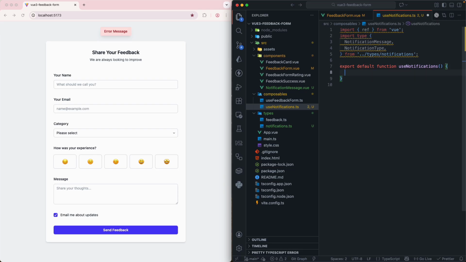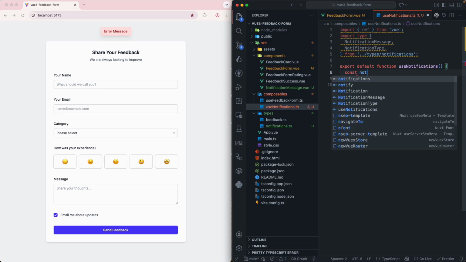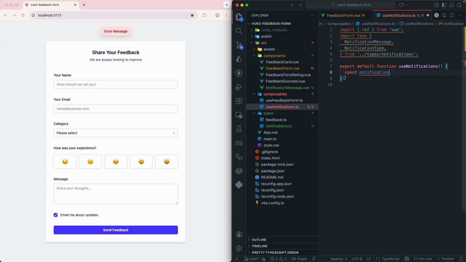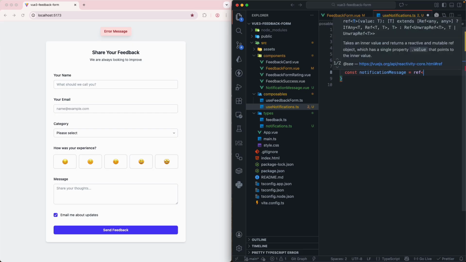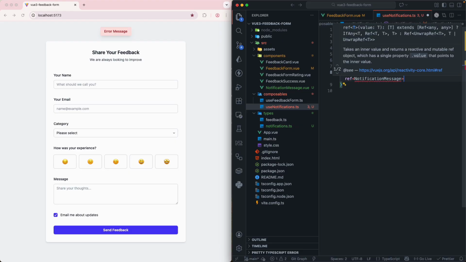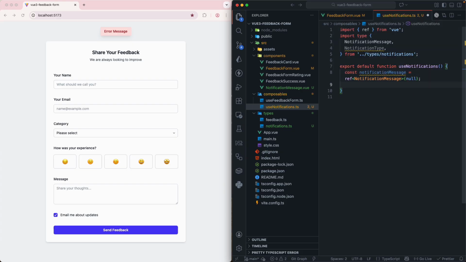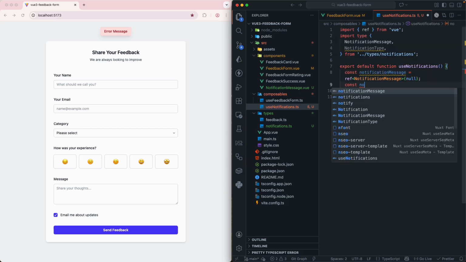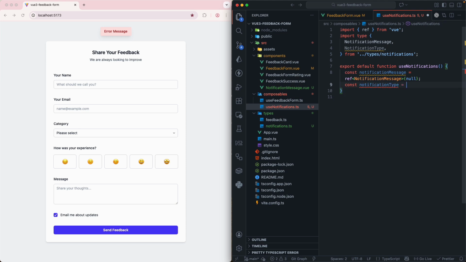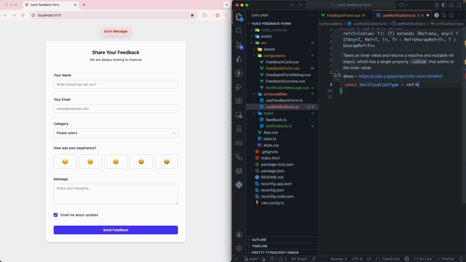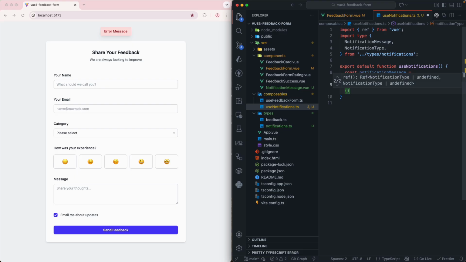Then inside the composable we'll create two refs. So first const notificationMessage of type NotificationMessage, and it's set to null by default. And similarly notificationType, and it is also set to null by default.